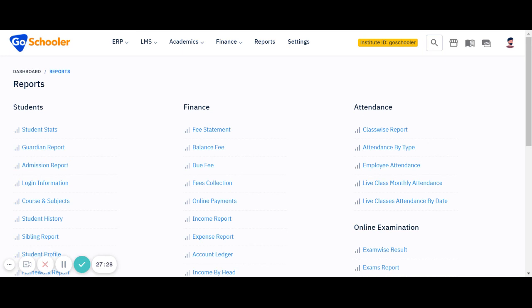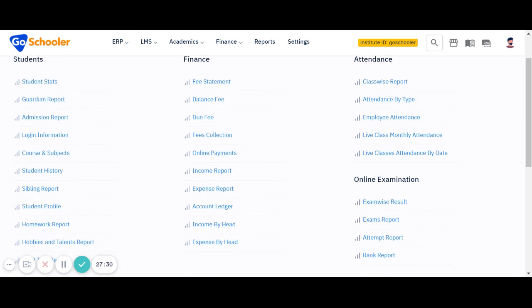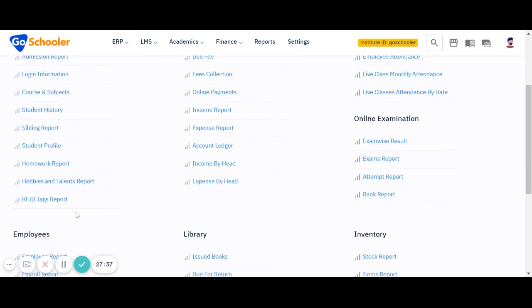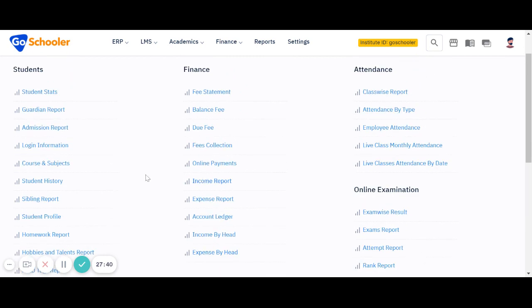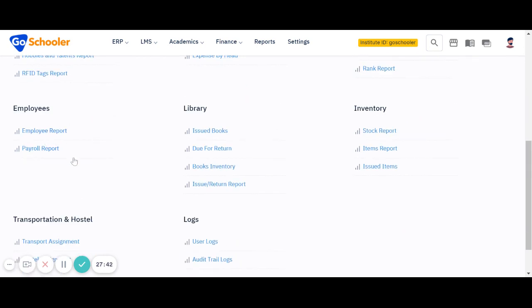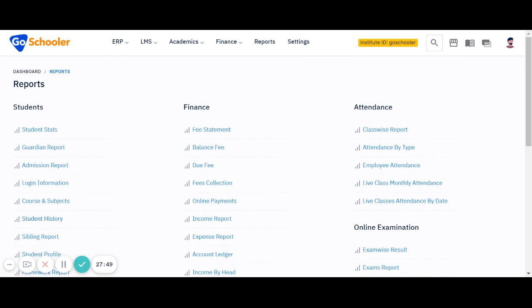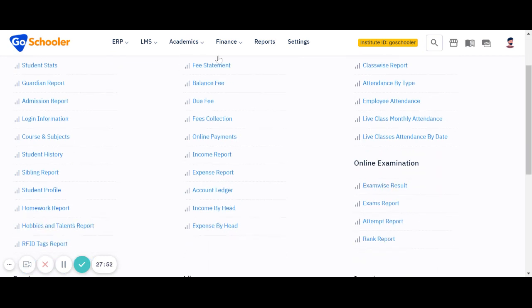You can have any kind of report here, starting from student stats, admission report, course and subject report, homework report, RFID tags report, etc. Similarly, in employees, you have employee report and payroll report, transportation assignment, and hostel assignment report. And in finance, you also have fee statement record, balance fee, due fee, collection of fees, online payments, income report, etc. And also you have income by head and expenses by head.